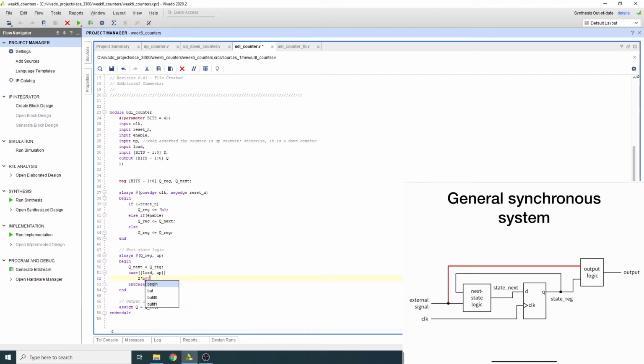so I can match 2-bit 00, then 2-bit 01, then 2-bit 10, and then 2-bit 11. And of course I usually have the default, and I'll just write it right away. The QNext should be the same as QReg. It might be repetitive after having this, but it's okay. It'll make your code a little bit more robust.